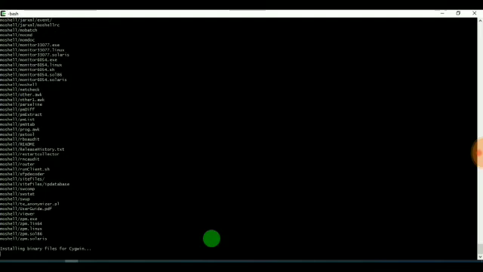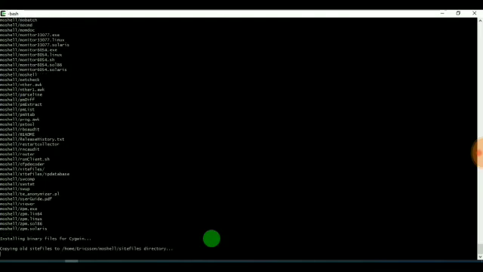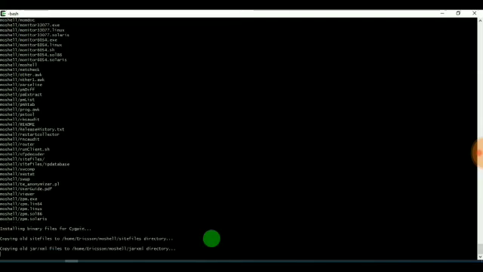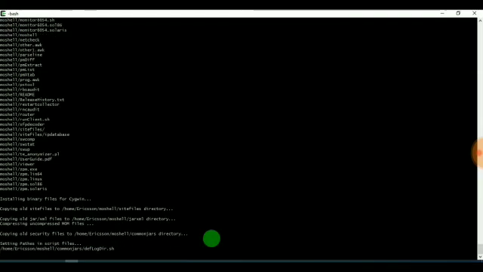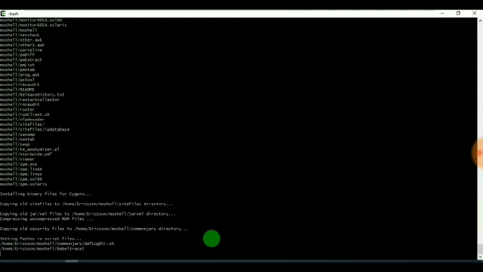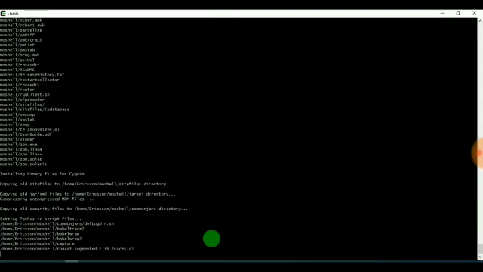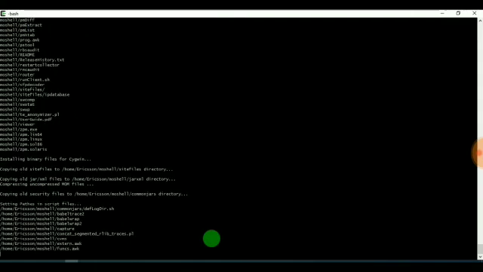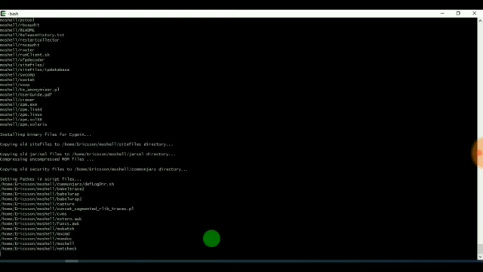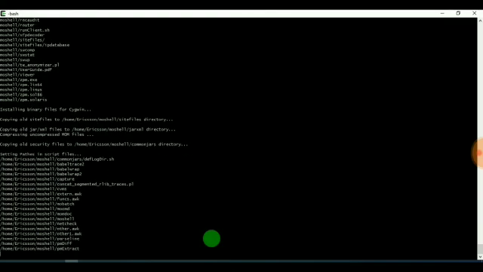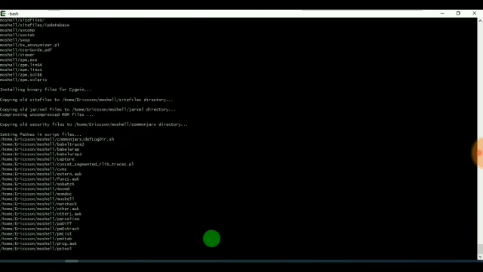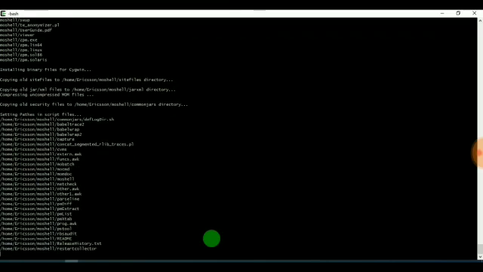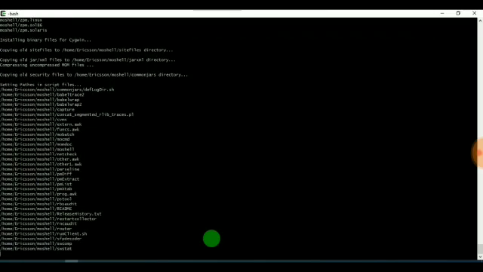Now it started installing the binary files for Sigwin, and also it's copying the site files, old jar files, old XML files, and old security files to the specified path, like /home/Ericsson/Moshell. Now it started setting the path in the script files.